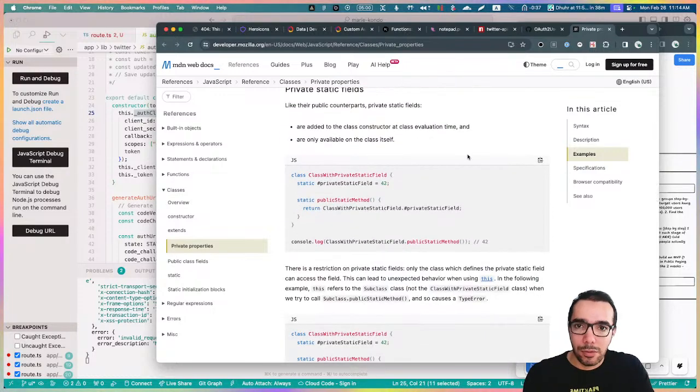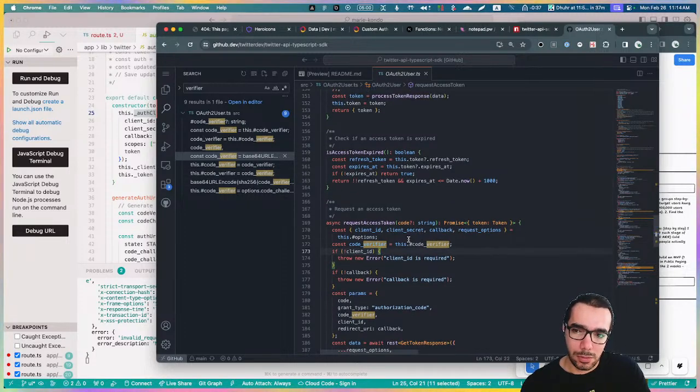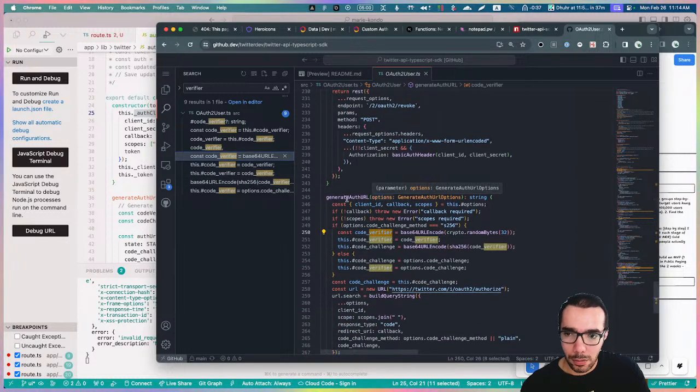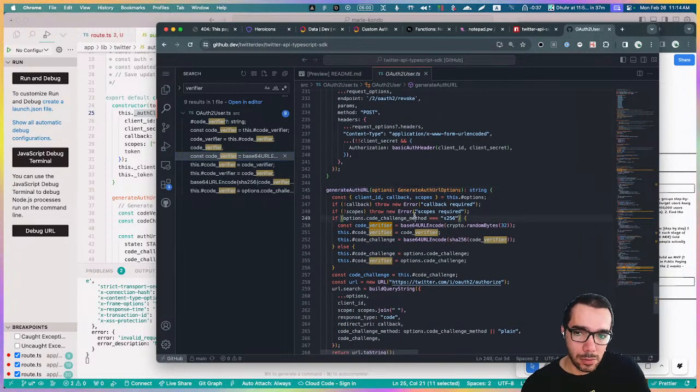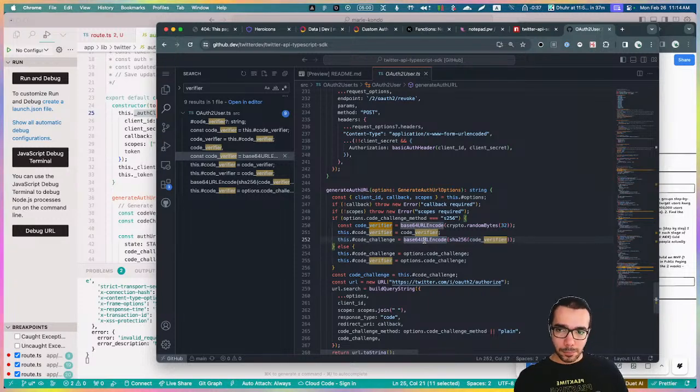So this is so stupid. You can't set the code verifier yourself, but it is set when you call generate auth URL. But in this case, it's going to generate some random string and not the same thing that you actually want.